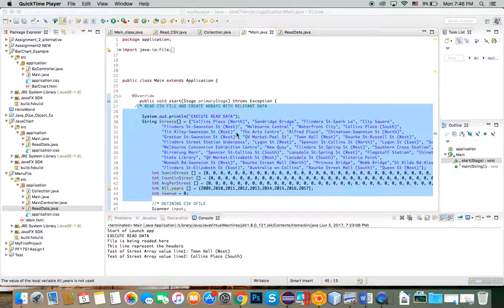Okay, so what do we have here? My code has two main parts. One part is related to how I read the CSV file, and the other part of the code is related to the bar chart, how I created the bar chart and how I launched that.